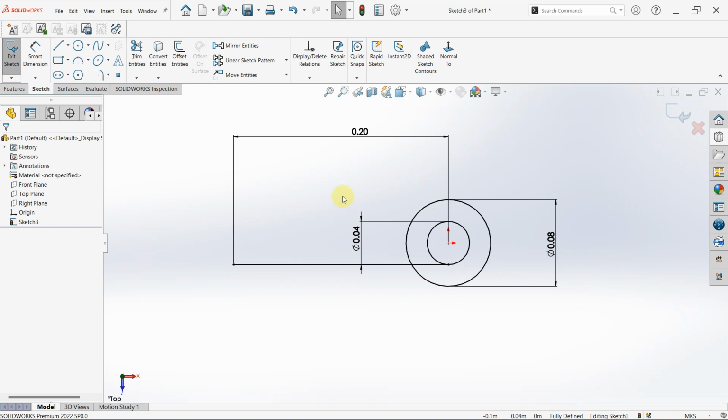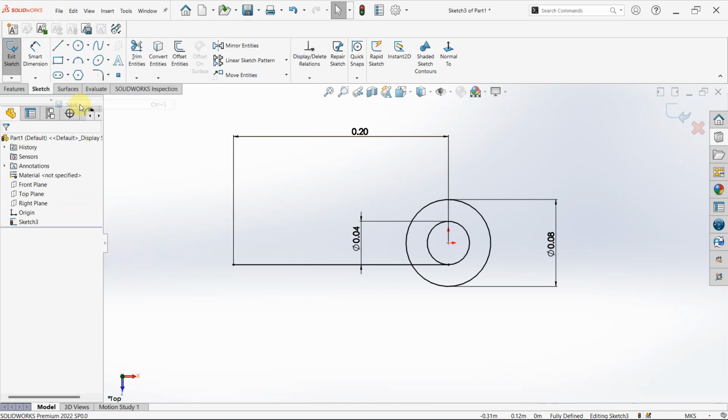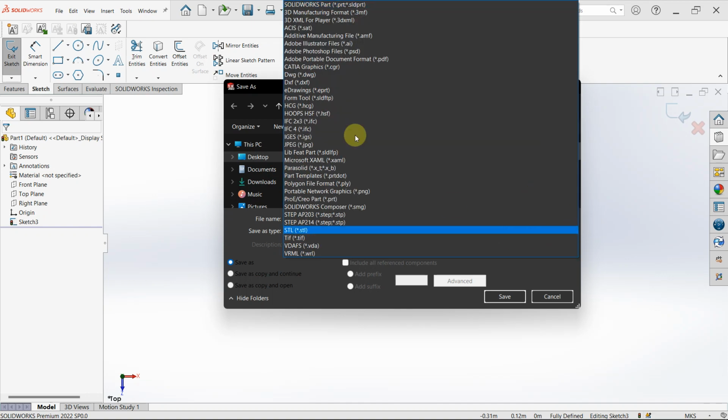To save documents in SolidWorks, go to File and click Save Document. You can navigate and search for your directory using these tabs, and we have options. That is the format we want to use to save our document. So you click this drop down arrow, and you can select any format here.